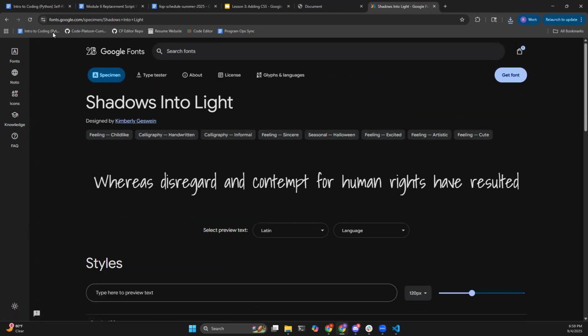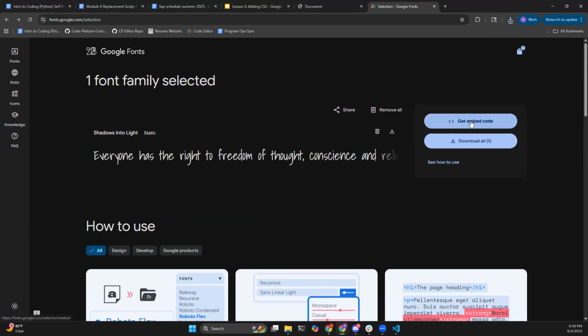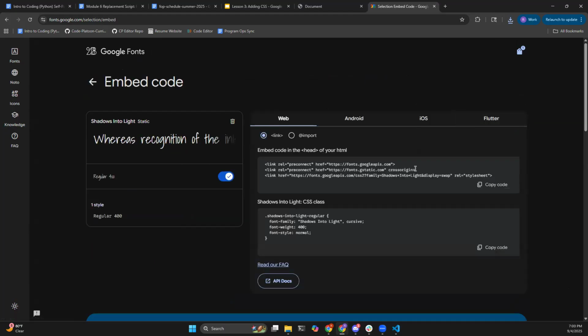Let me go back. I'm going to press on Get Embed Code. You can even see the angle brackets here. It's for HTML. All right, so we can click on this. And it's going to give me different options of how I can use this. I have web, Android, iOS, and Flutter. I'm using the web.